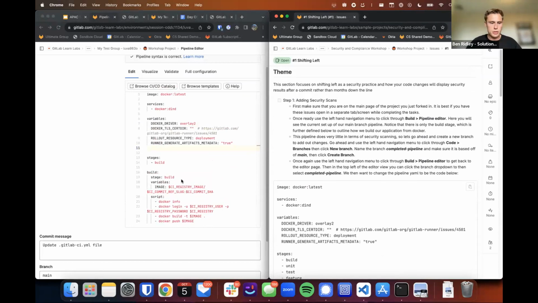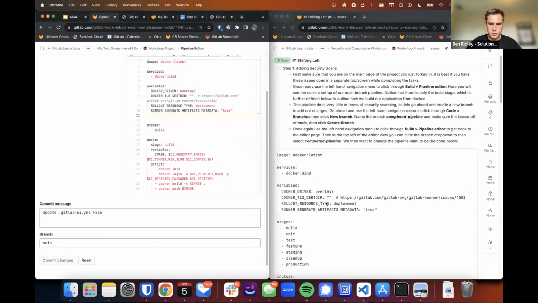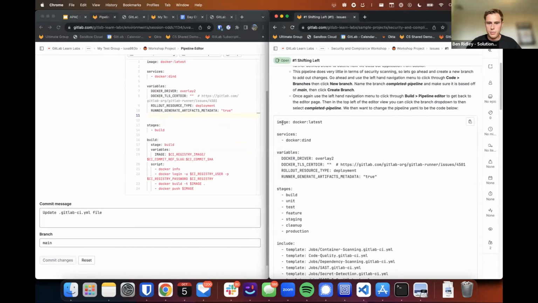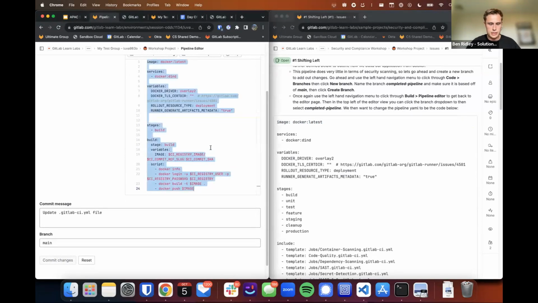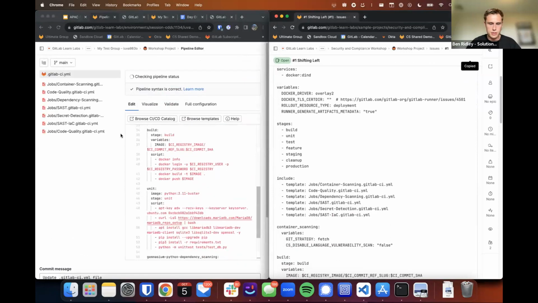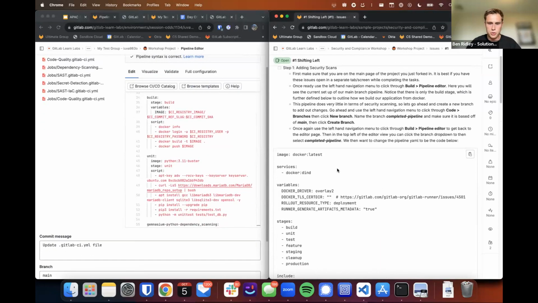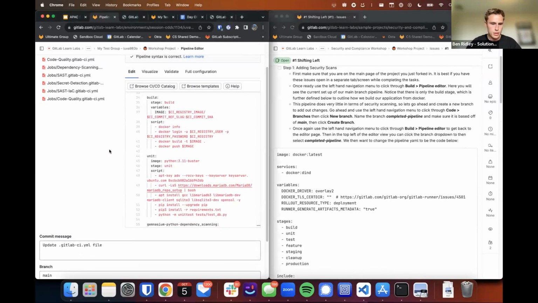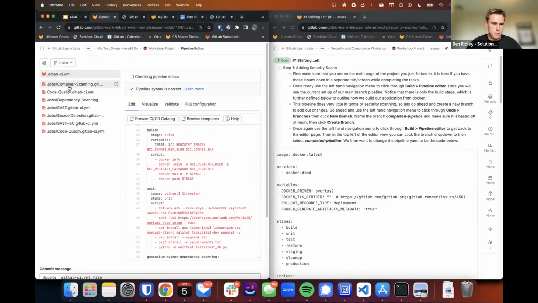So what I'm going to do is take the content from the issue over here, copy and paste it, and replace the existing file with the CI pipeline from the issue. Now, as you can see, a bunch of templates appeared up here.